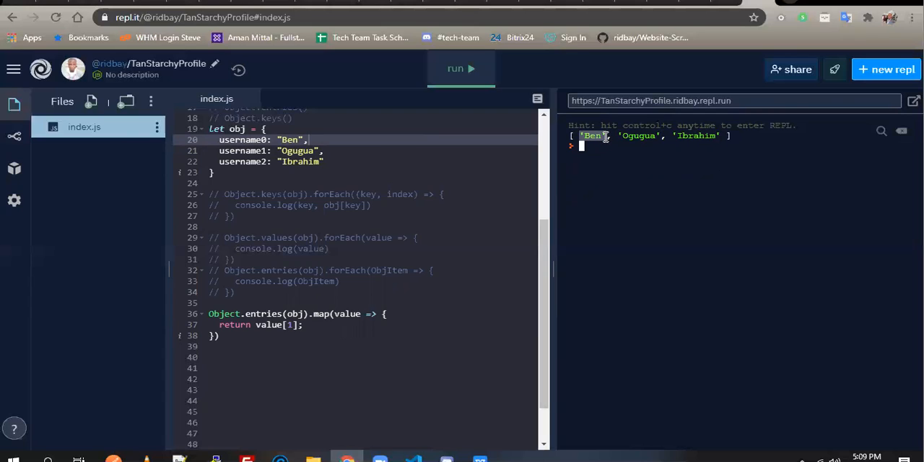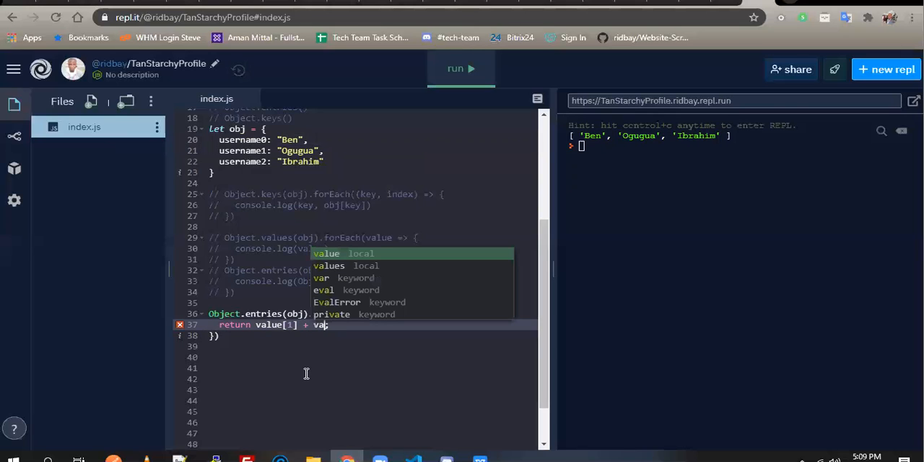And then we want to add something to these names, because we want to replace this username with something. We can have Ben 0, we can have Ogugua 1 and those. You can actually perform any operation, but I'm just using this as an example. So we can actually do something like this. We can say value plus value 0, which is the first value.